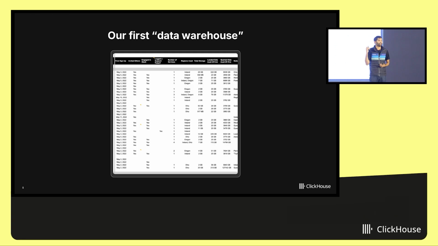So today, our organization's data warehouse has evolved beyond this one spreadsheet, thankfully, and it's much more full-featured, and using ClickHouse as the underlying database for that has been pretty instrumental in allowing our data warehouse to scale from this one single spreadsheet into something that's a lot more full-featured.